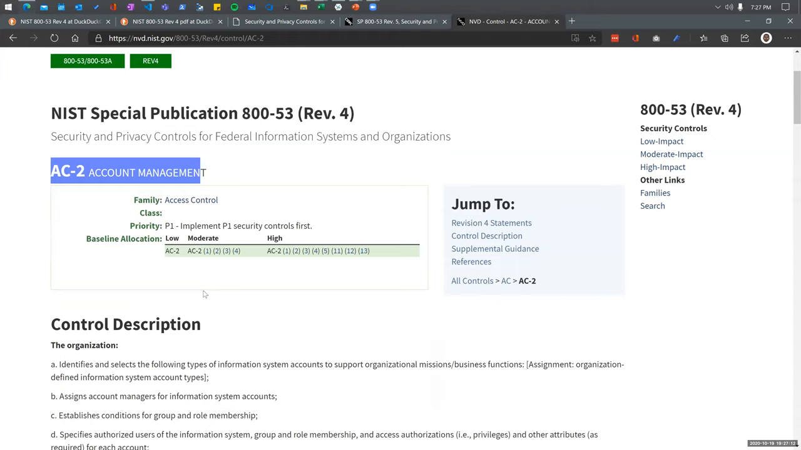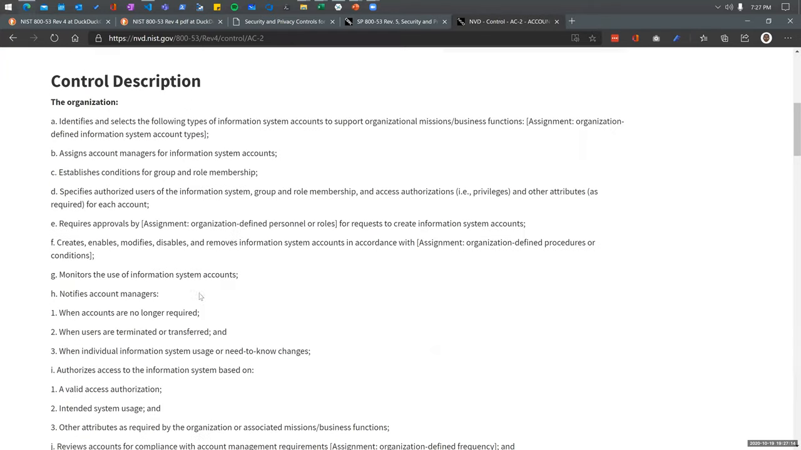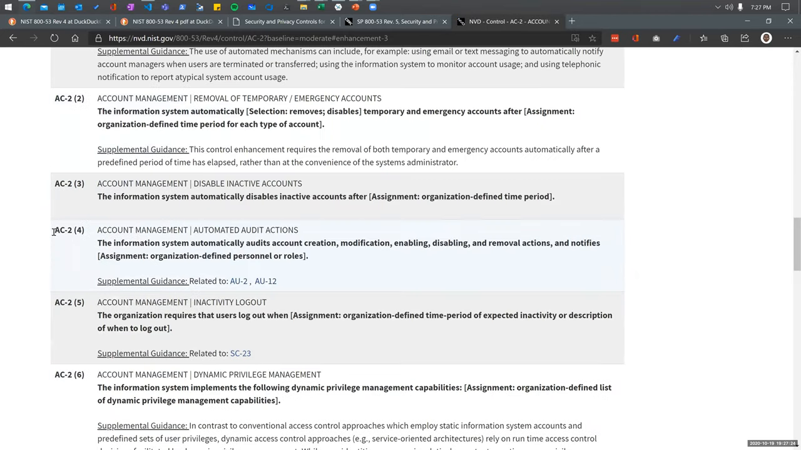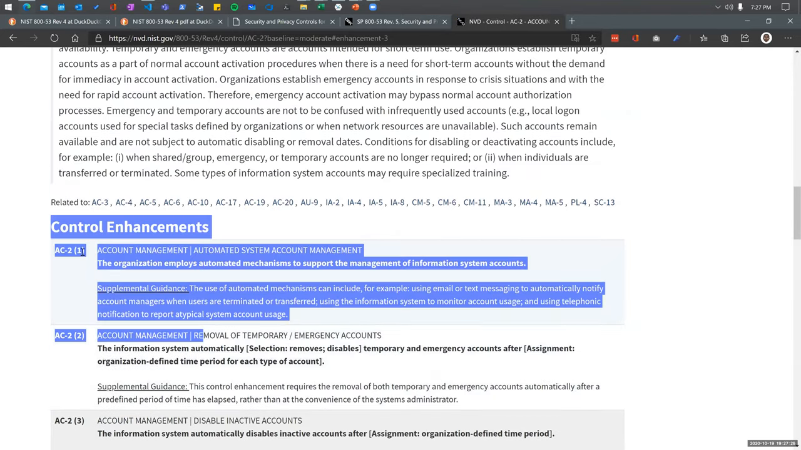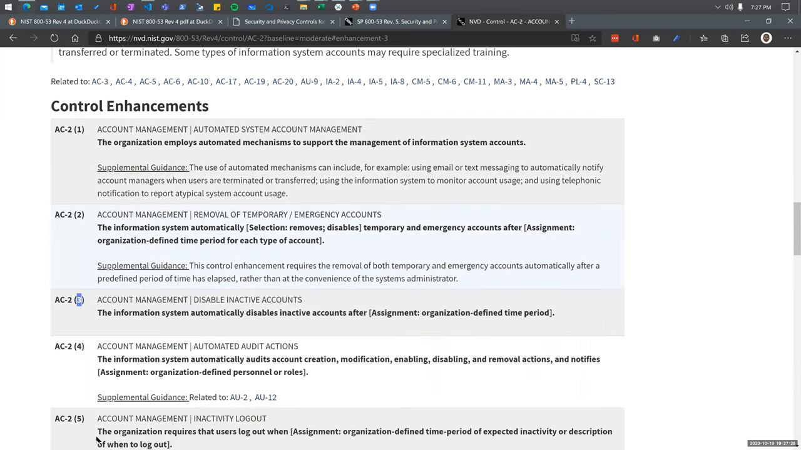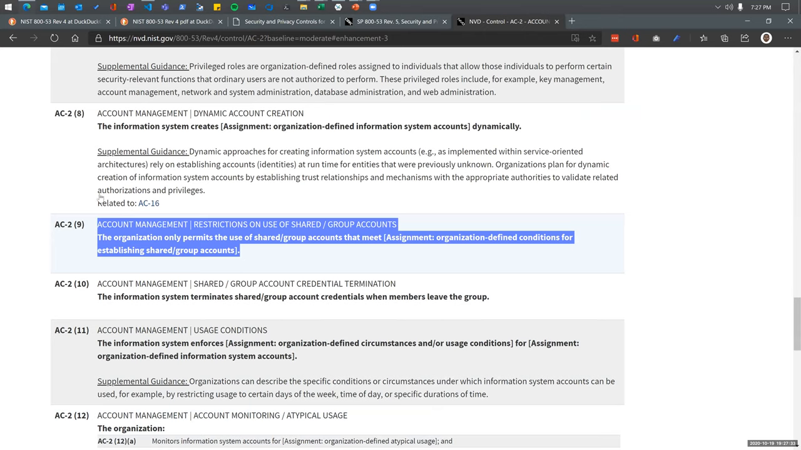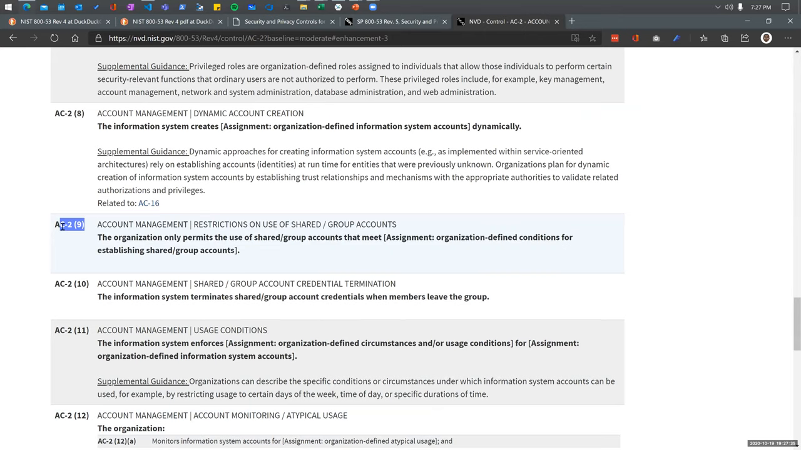It's like one control, but technically it is not just one control. There are a lot of sub-controls within it, like AC2-1, AC2-2, AC2-3, and each one of them is actually a control. You see it here? Control enhancements 1, 2, 3, all the way down. Each one of them has additional requirements, and each single one will have its own categorization level, be it low, moderate, or high.